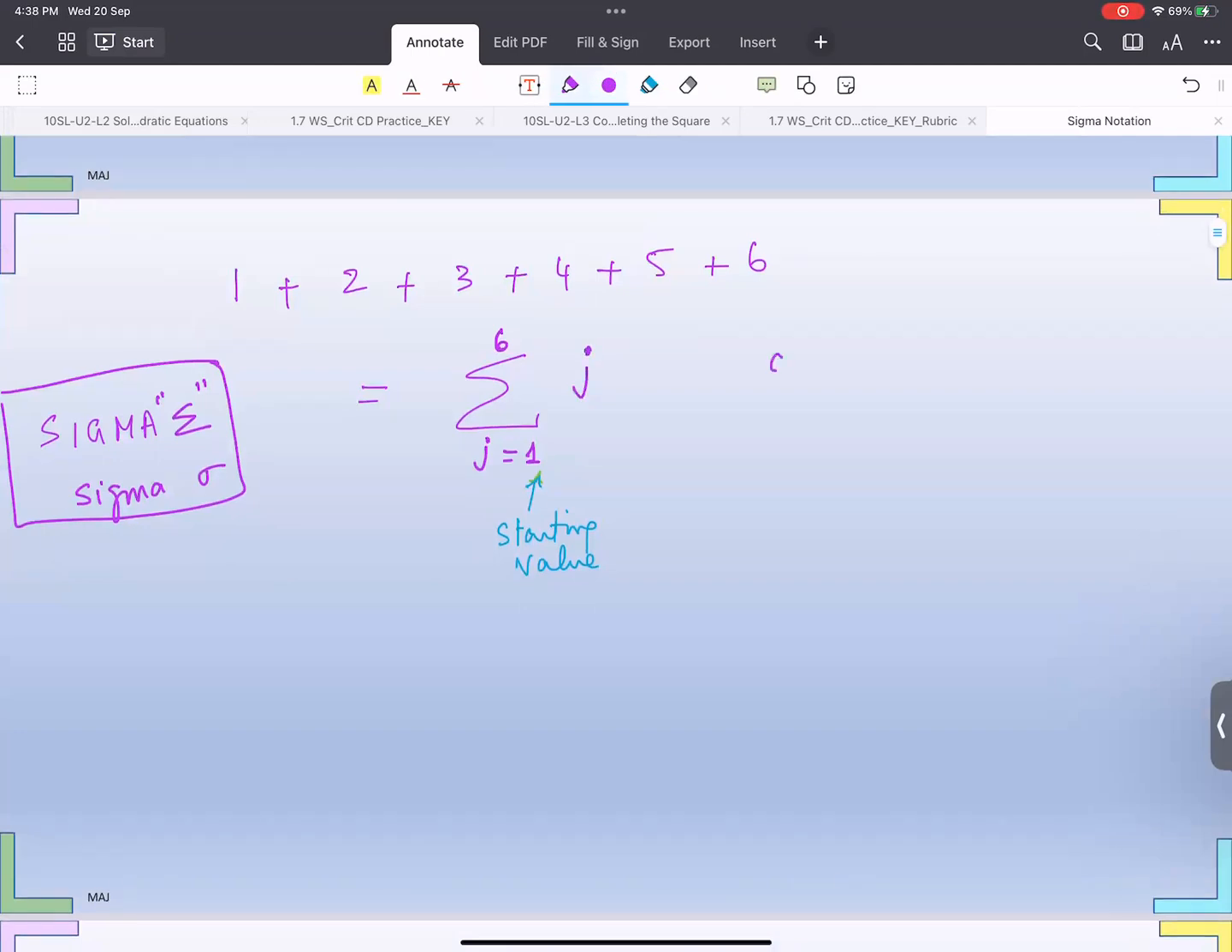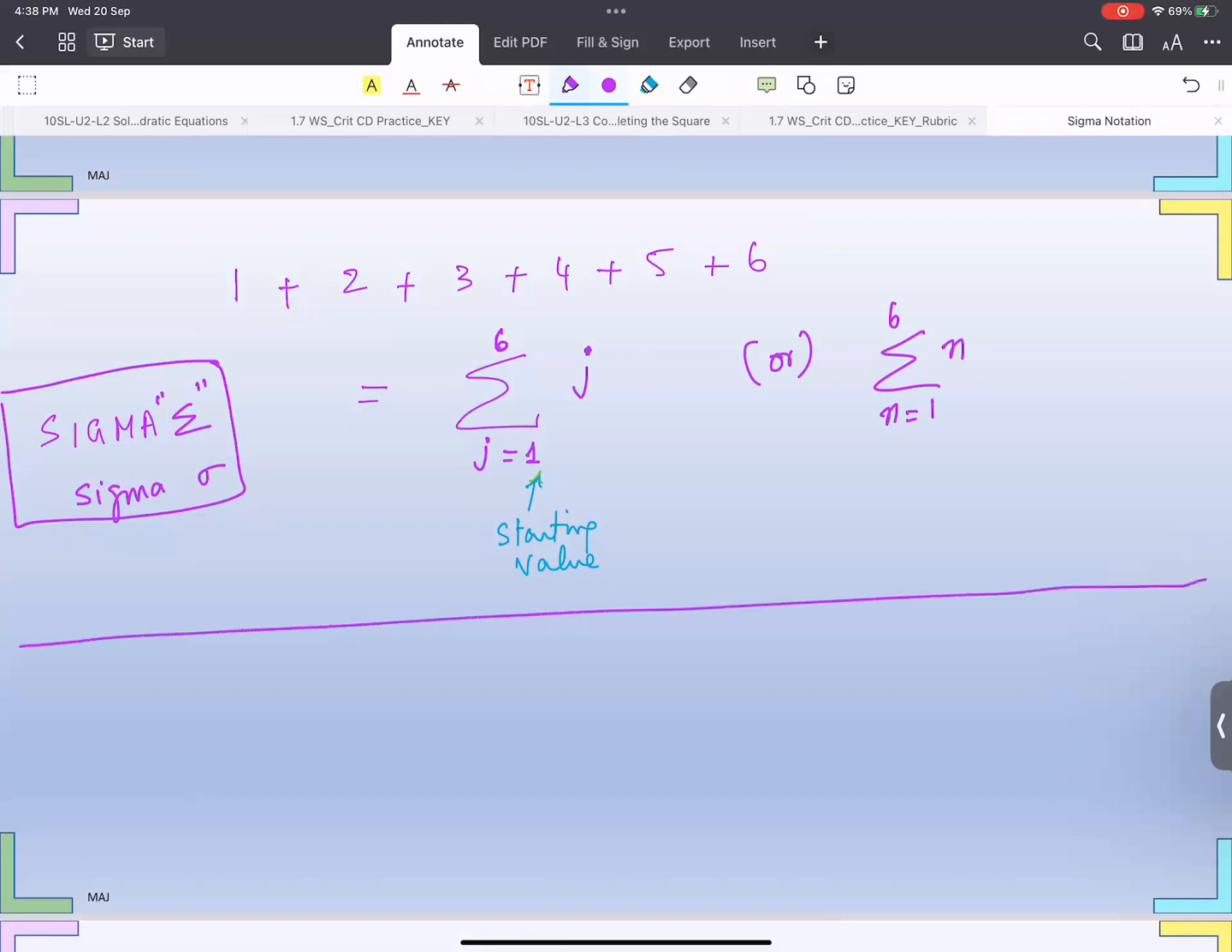I could replace it with something else. Instead of J, I could write N. N is equal to 1 to 6, and then I could say N. That's why I call it a dummy variable. It's just a variable that's being used to generate those values. Let's look at another one. This is a very easy one. It's so easy that it might cause confusion.